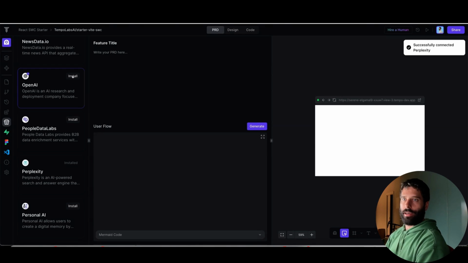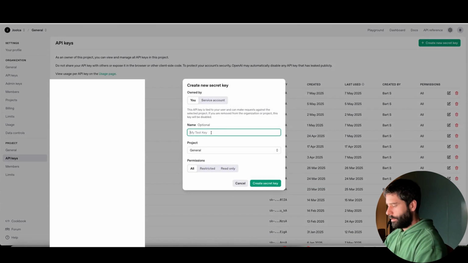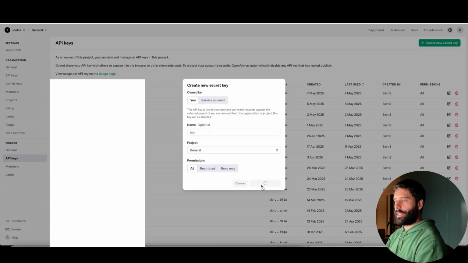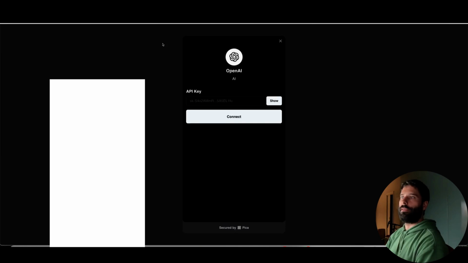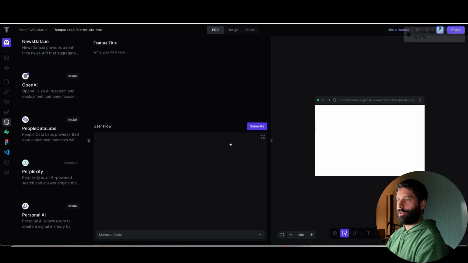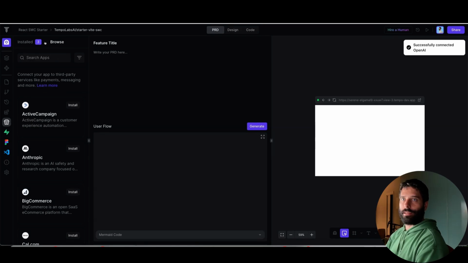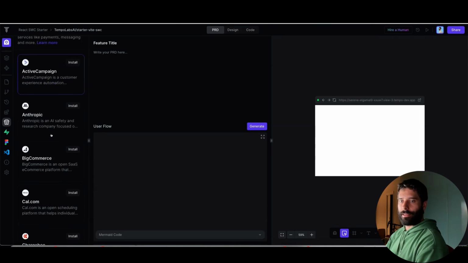Then we need OpenAI. So let's click install here, and let's create a new secret key. Call this test, create secret key. Copy that, hit done. And now let's paste it into here and hit connect. This is so fun. It's actually so fun, so easy. We don't have to code up anything for these API calls. And now what do we have currently plugged in? Installed: OpenAI, Perplexity, Elevenlabs. Literally that easy. That's how fast it was.